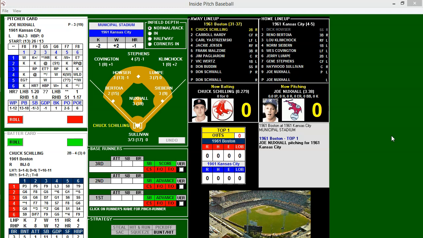The home lineup for the Kansas City Athletics is going to be Dick Howser, the shortstop, will bat first, followed by Reno Bertoia at third. Lou Klimchock is in right field, hitting third, followed by Norm Siebern, batting cleanup. Batting fifth is the left fielder, Wes Covington. Jerry Lumpe will hit sixth and play second. Gene Stephens will play center field.